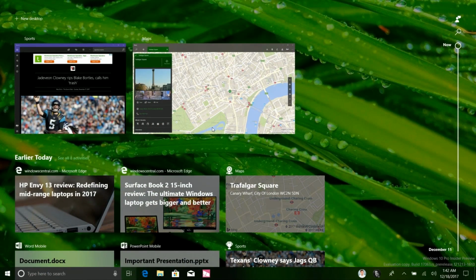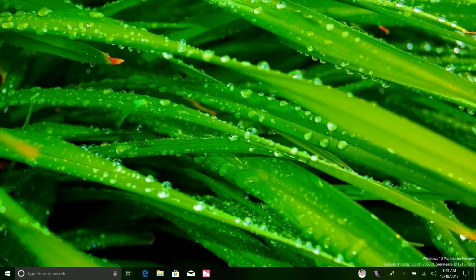And as you can see, since this is still task view at the top here where it says now, all of my currently open apps are located. So just like task view in the past, except now there's a timeline below it, which allows you to go backwards in time up to 30 days. Virtual desktops is also still here at the top. You can press new desktop and switch between desktops much like you did in the past.